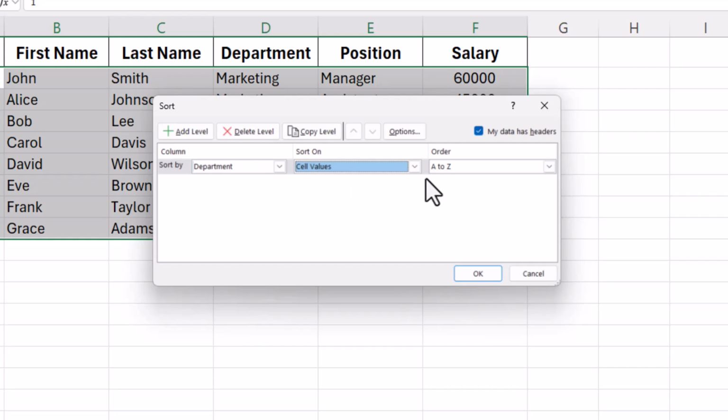Next, choose the sort order for the Department column. You can choose A to Z for ascending order or Z to A for descending order. For our purposes, we'll sort A to Z so that departments are listed alphabetically.